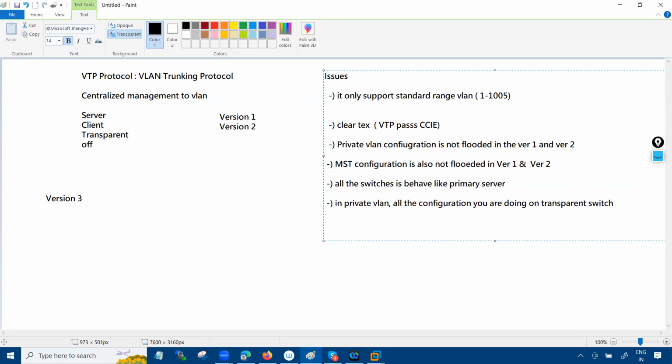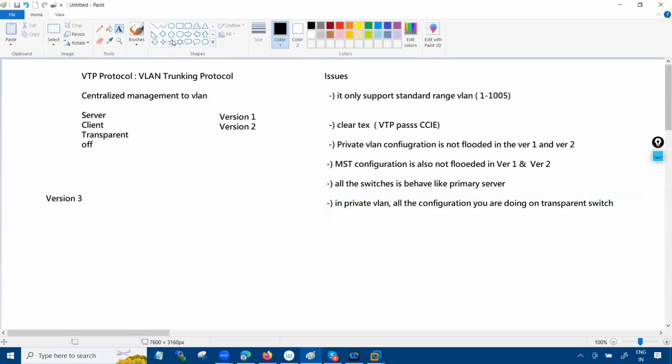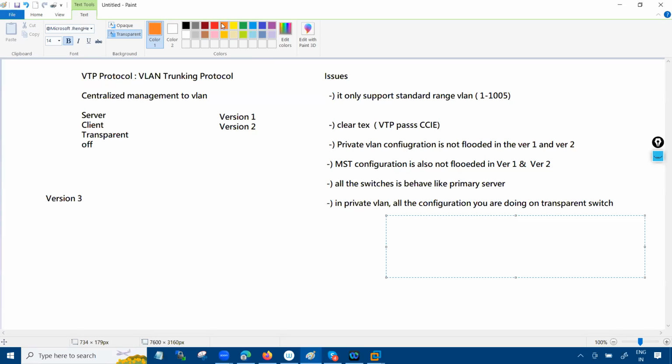But in version 3, we don't have this issue. We can do the configuration on any switches. We can do this configuration on the server switches. So these are the issues we have. Apart from that, there are a lot of issues. In very simple language, I call it: we have an issue with reliability, an issue with scalability, and an issue with flexibility. These are the issues we have in version 1 and version 2.